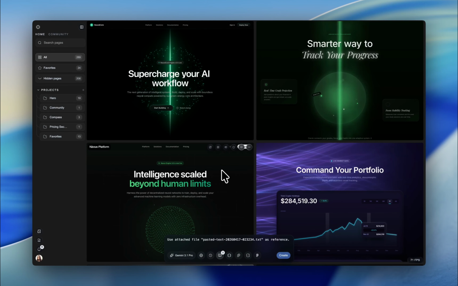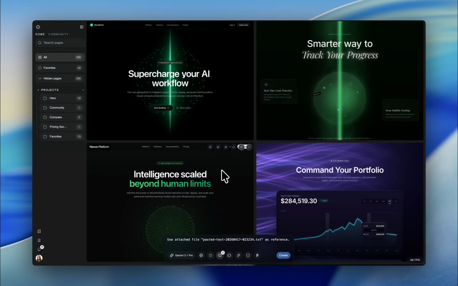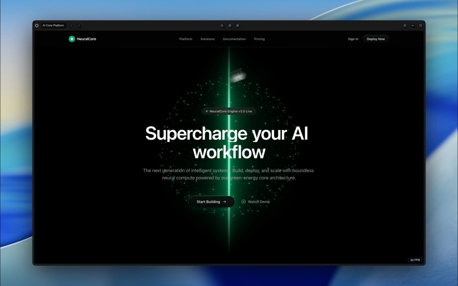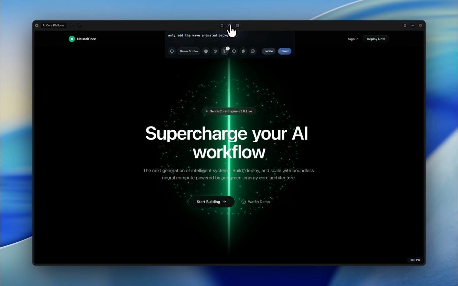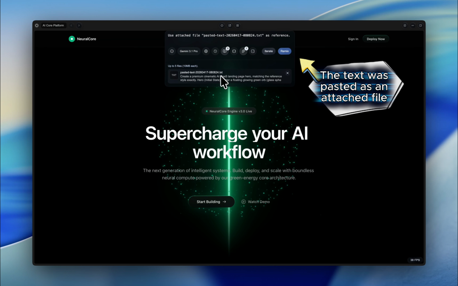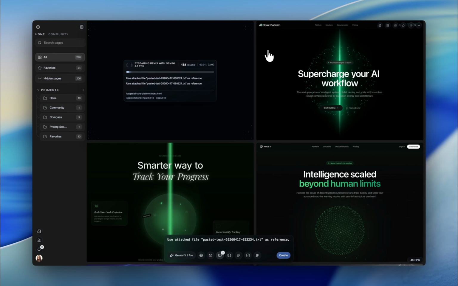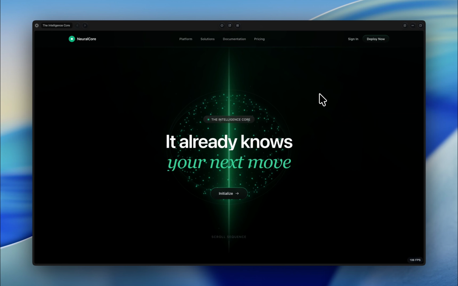Alright, now let's push this a bit further. Instead of keeping it simple, I'm going to use a more advanced prompt with more detail. I'm going to add multiple sections and also think about interaction. For example, on scroll, I want the glass crystal sphere to explode and the laser effect to follow the scroll, just to make the whole experience more dynamic and interesting.